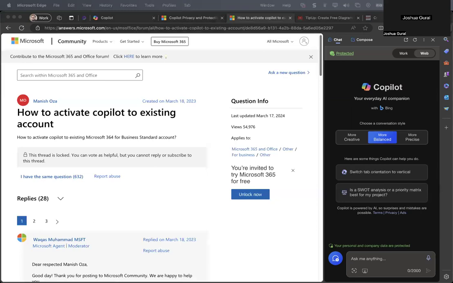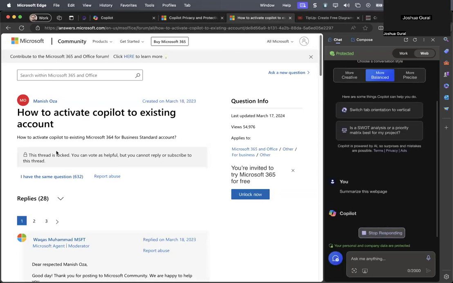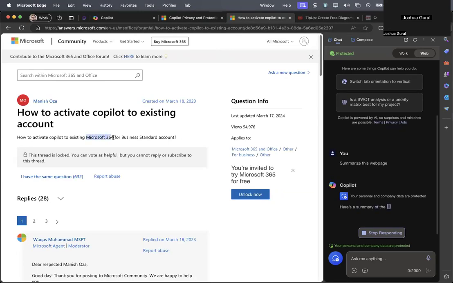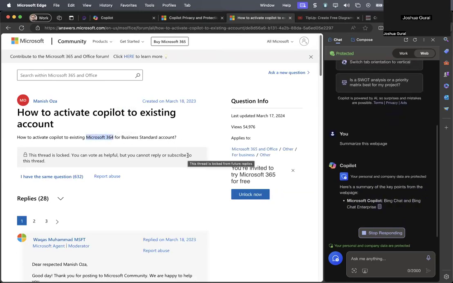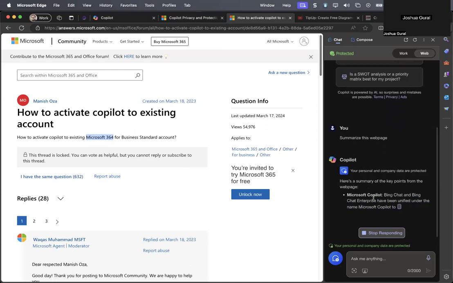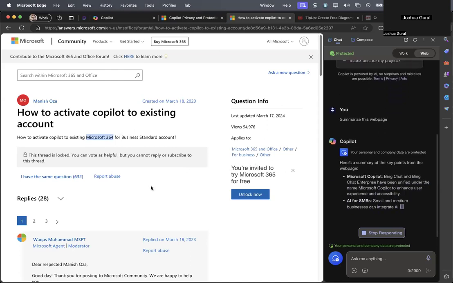You can say, summarize this web page. So notice this is a web page on how to activate Copilot to existing account. And notice they even had a typo in here, Microsoft 364, which I had a good chuckle about. It's going to analyze that and provide me a summary based on this information.